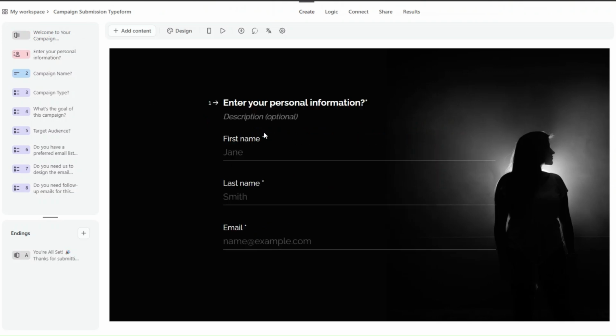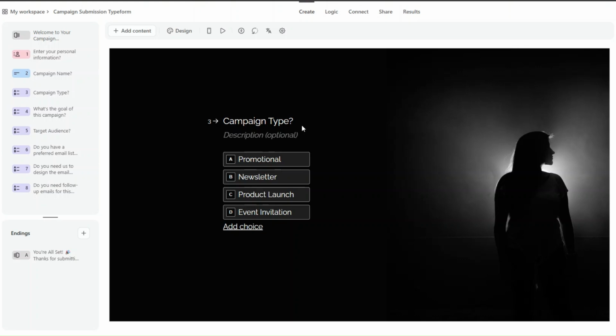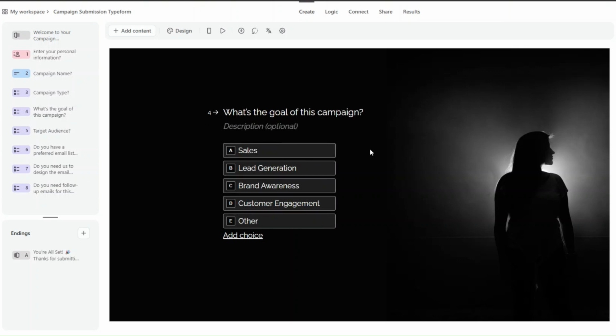On this form, we're asking a series of questions to our clients. The first question is for them to enter their personal information, where they'll add their first name, last name, their email right here. The second question is the name of the campaign, which they'll type in right here. The third question is the campaign type, where they'll choose either of these options. The fourth question is what's the goal of this campaign, where they'll pick any of these options.